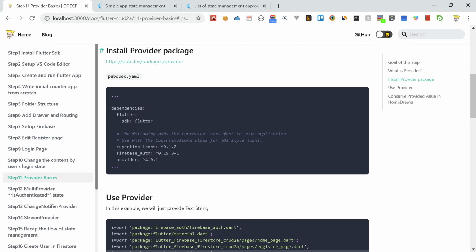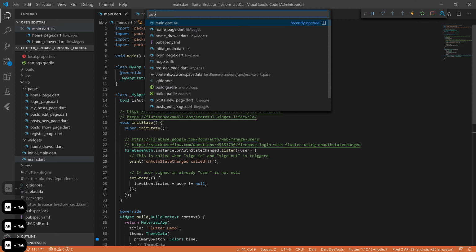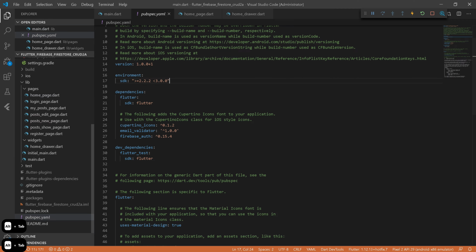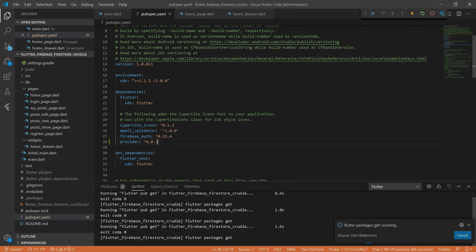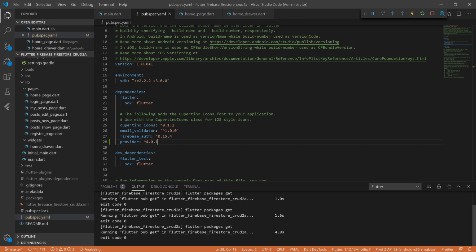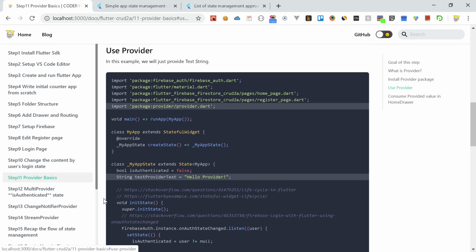Okay, install provider package. So please copy this provider code, open the editor and pubspec, and in the Firebase source, please add this provider. And please wait until the download is completed. Okay, download completed. So let's go back to the document and go to the next, use provider.